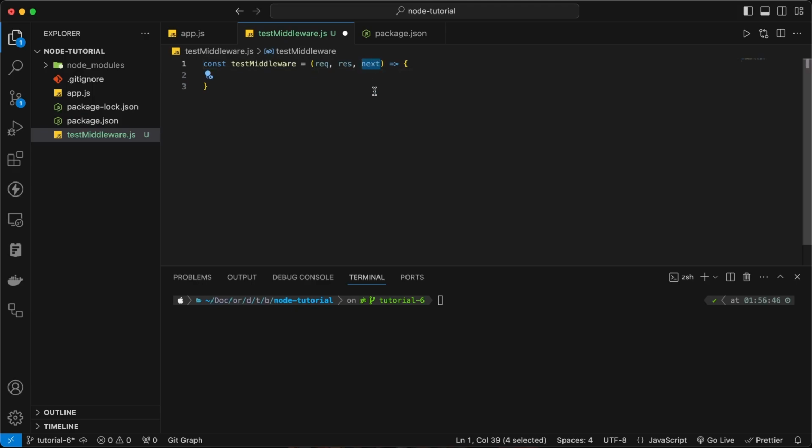So what is this next function? Again, for now, let's have it for now. I'll talk about what next is. First, let us build our test middleware. For now, it does not do much, but just lets us know that it was hit. So we'll say test middleware hit, just like that, right? And then at the end, what we need to do is call the next function, right?